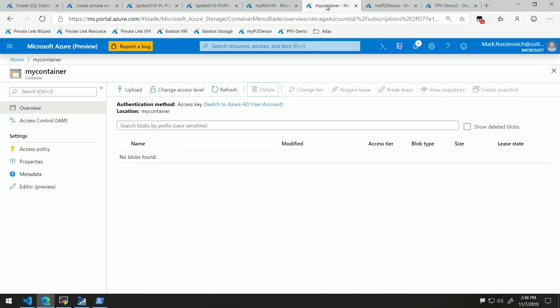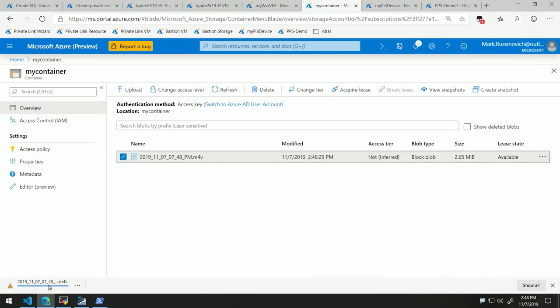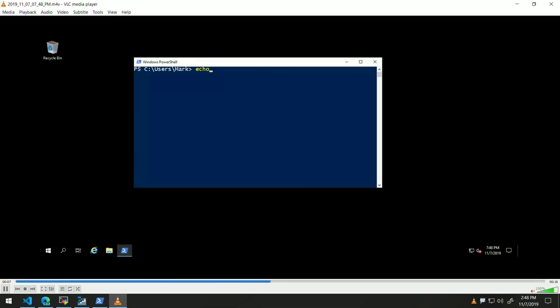This is a storage account. I'm going to press refresh here. And there's a blob in that container. I'm going to download that blob and then open it. So one of the things you want, especially when it's a security sensitive VM, is what did the person do when they RDP'd into it or SSH'd? And here you go.